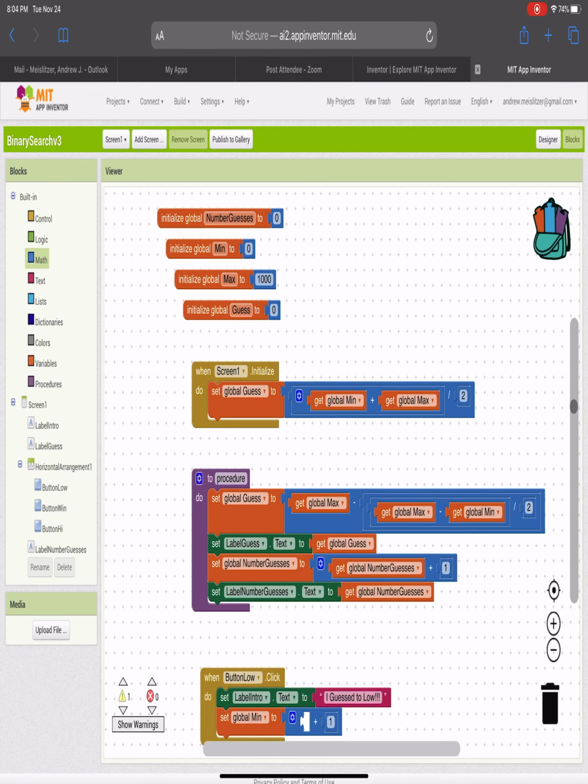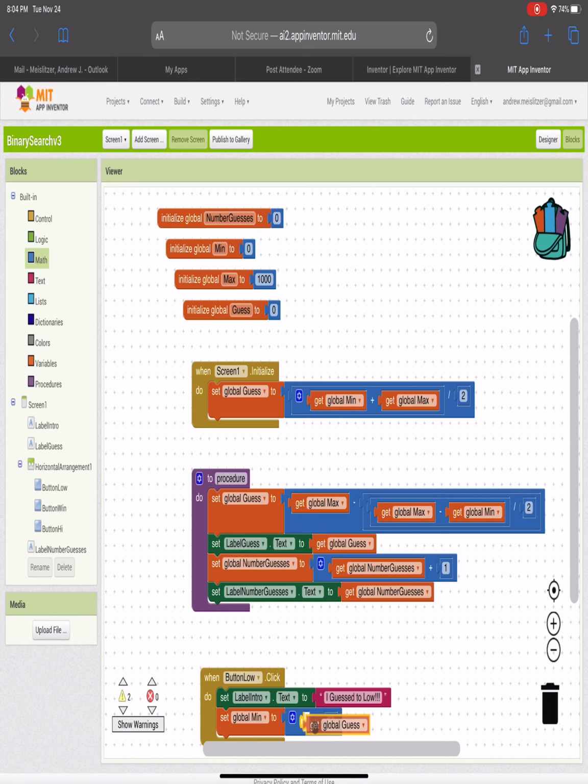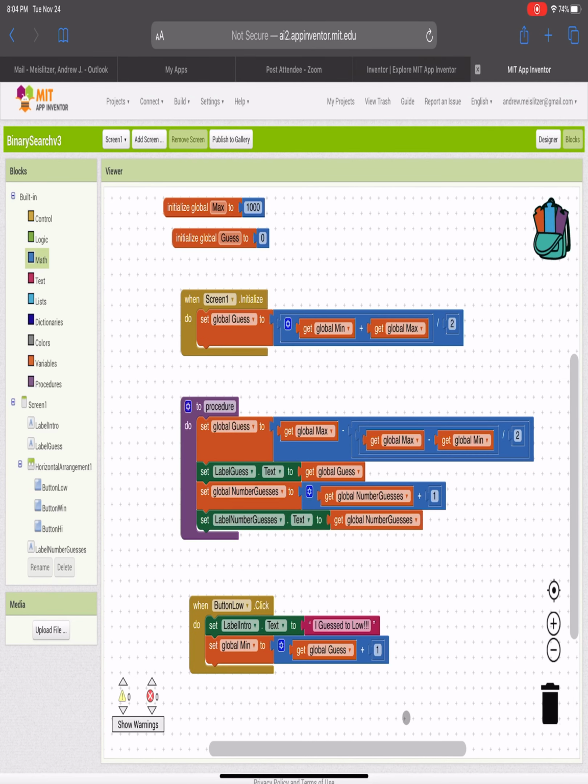So let me go back up to here, mouse over this, and grab this get global guess and plug that into that input. So whatever the current value of global guess is, I'm going to add 1 to it, set it to my global min. So when I come back in here and start doing all the computation, when I call this procedure, it's going to get the new value that I'm looking for.